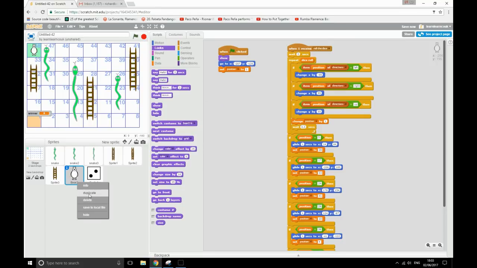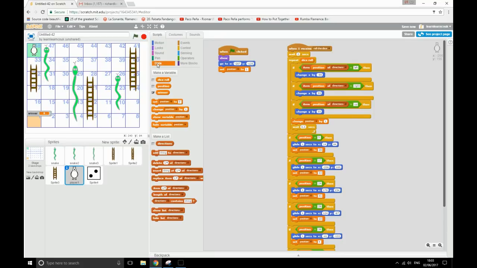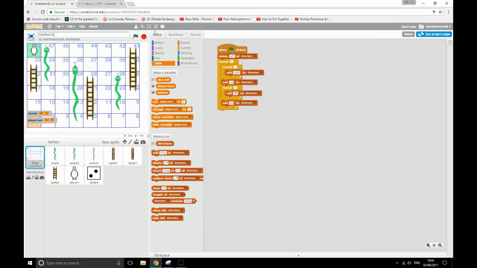Let's call this player one. Let's just change him to player one. We only want player one to move when it's player one's go. So how do we keep control of that? Well, obviously, at the start of the game, we need to say whose turn it is. So create another variable, call it player turn, and set the player to one, because we're going to start on player one.